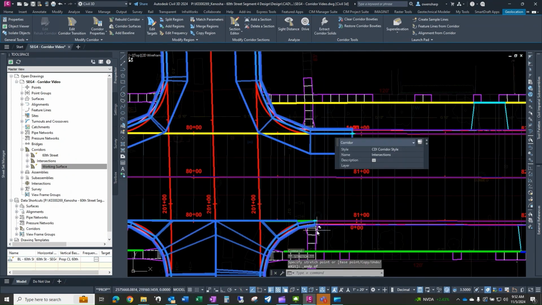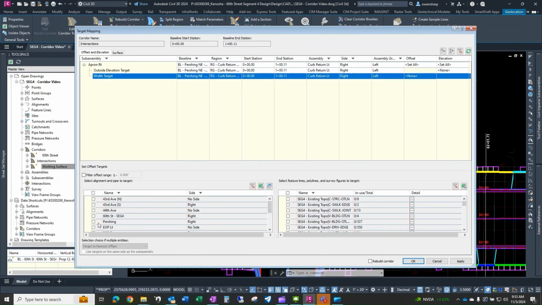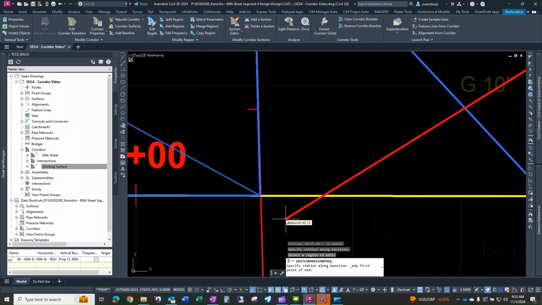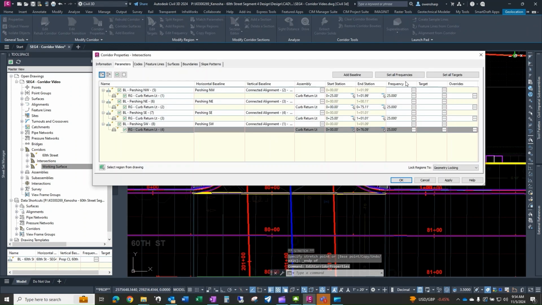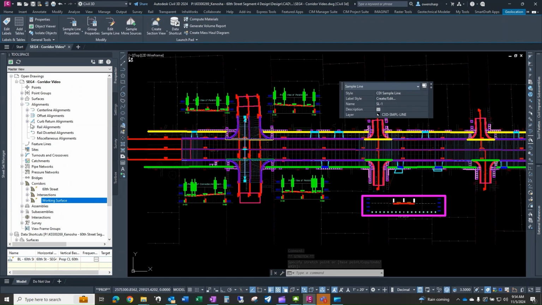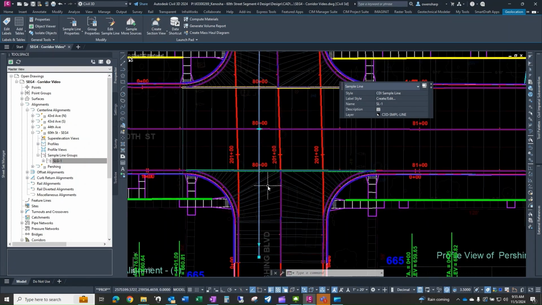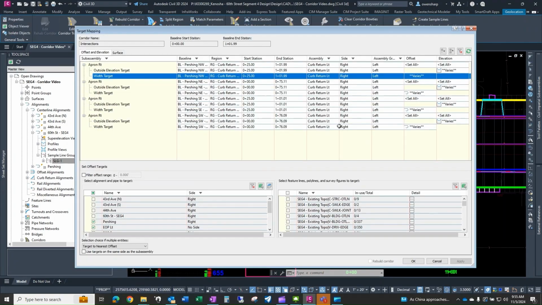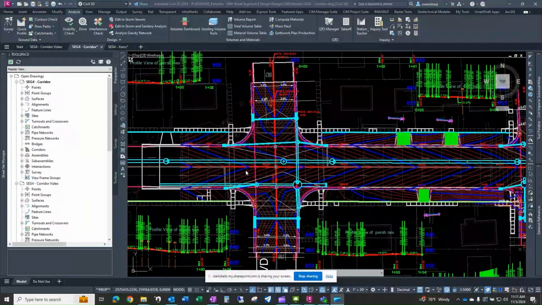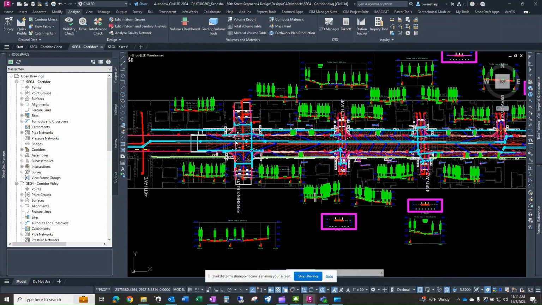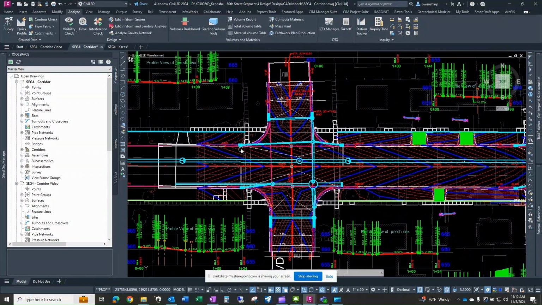Now that we are finishing up our corridors, we have a wealth of information at our fingertips. We can get quantities, we can build contours, we can do a lot of things with the corridors. Jumping ahead, here is the final corridor with the pipe network in it.